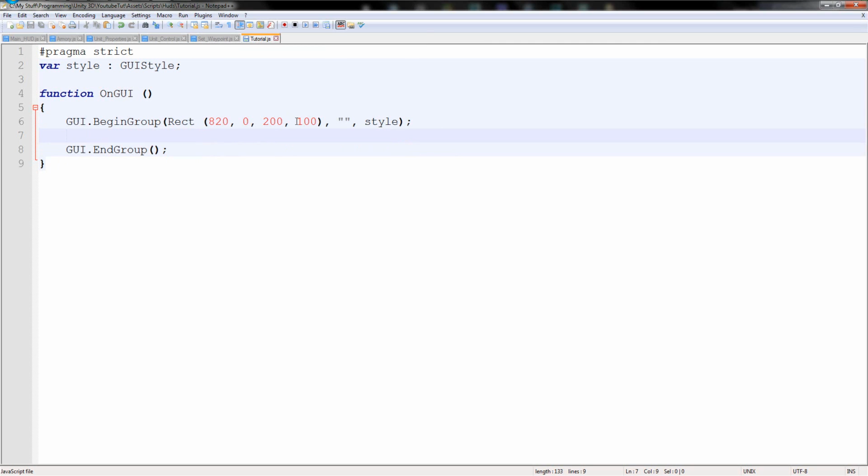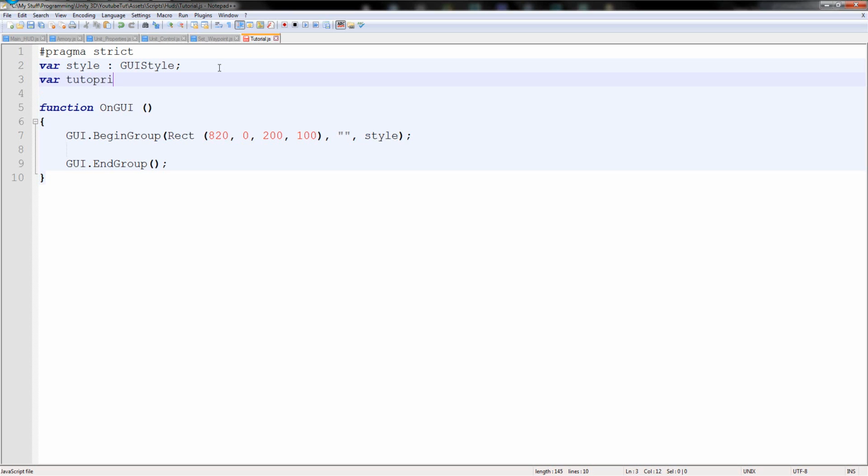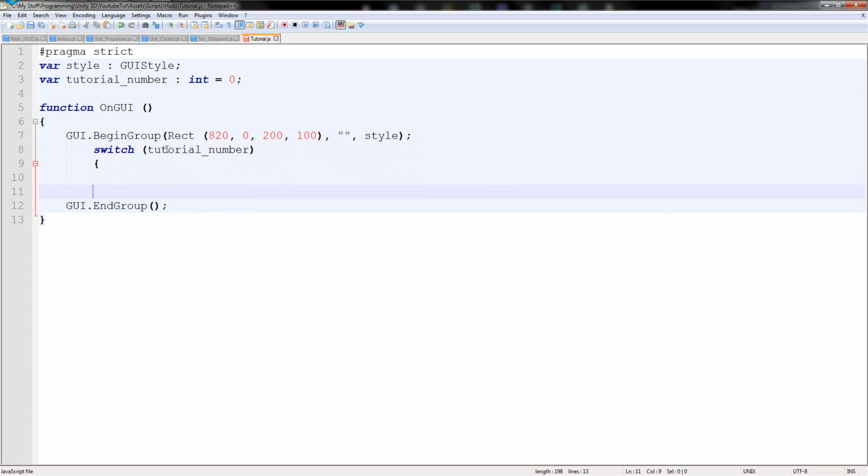Perfect. So the entire of our tutorial is going to run off of an integer. So we'll just type var tutorialNumber int equals 0. If it equals 0, it's going to show the first screen. If it equals 1, it shows the next screen, 2, the third, and it goes on like that. Each one just simply adds 1 to it. Really simple. So if we come onto here and simply type switch tutorialNumber, we're creating a switch statement.